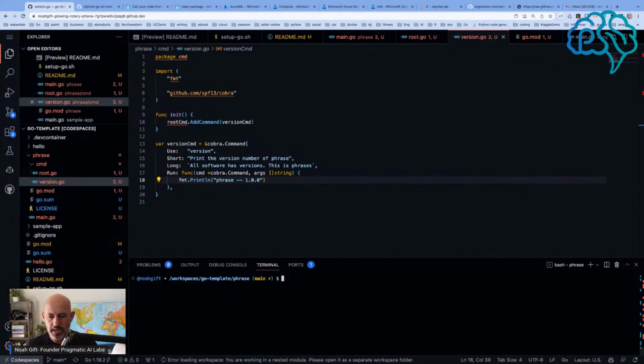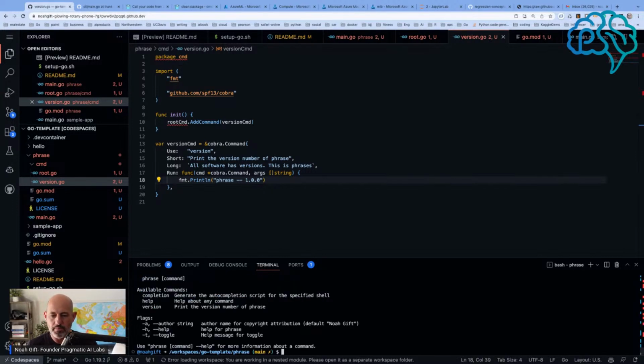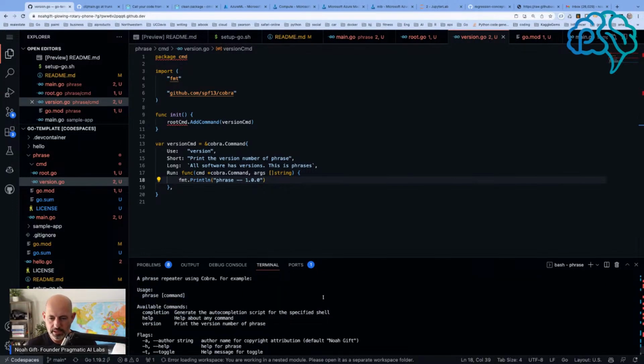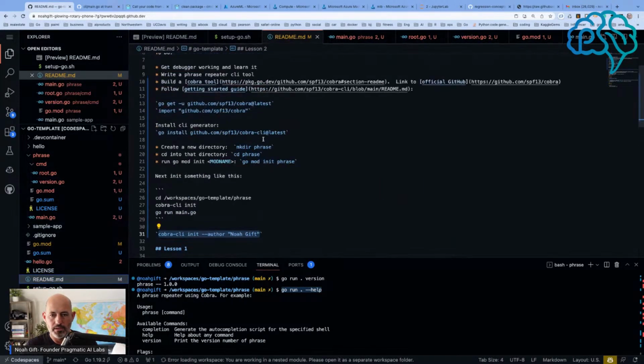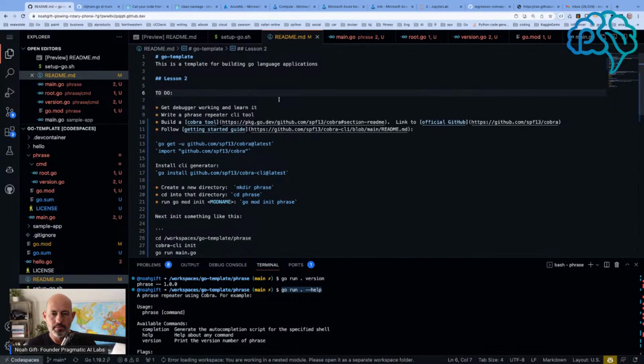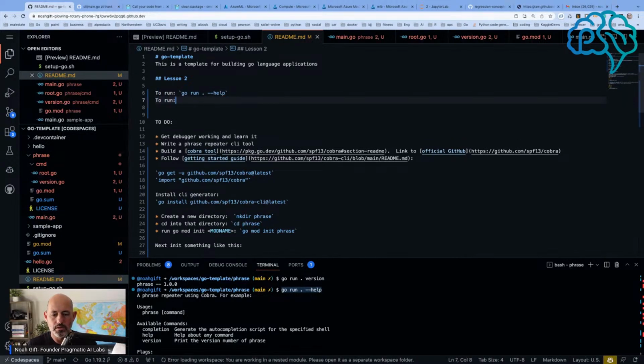Which I guess I will be happy about, which is I have Go version. There we go. Go run version. And I also have Go run dash help. So I'll put both of these inside of here. Let's go ahead and put that into the README docs. So here we go. To run this, do this. You can also do version.